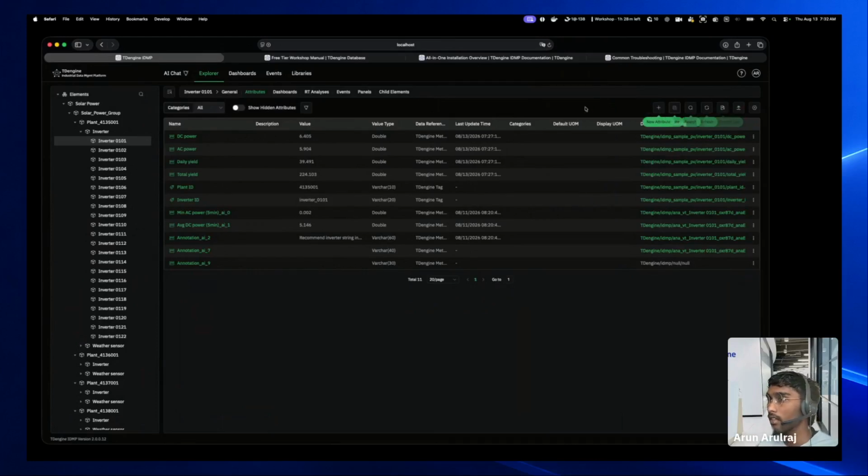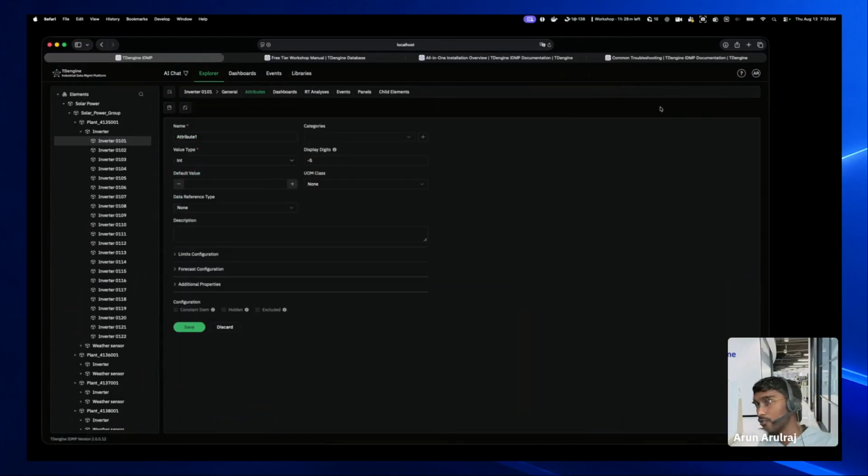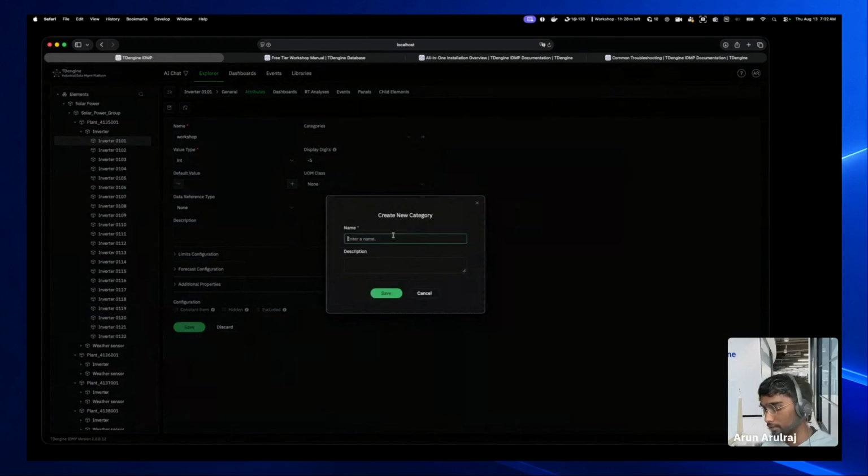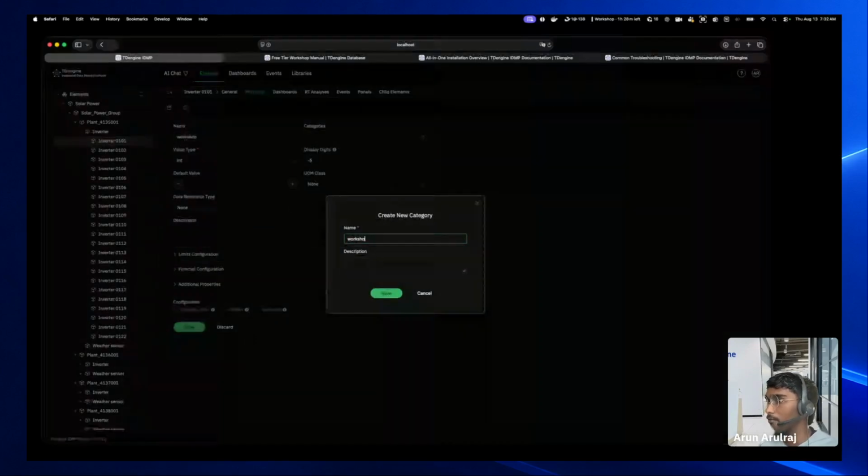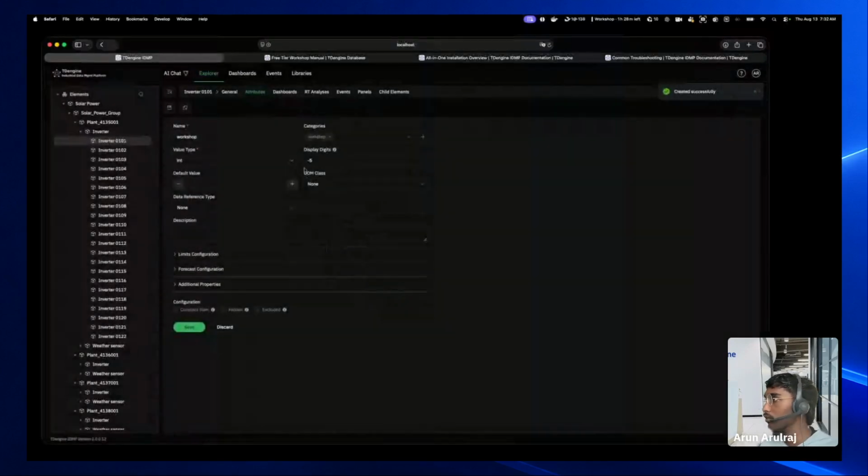So let's do a new attribute here. For the new attribute, let's just call this workshop. You can name it whatever you want. The first thing I could do is categorize it, and I can add my own category. So we're going to just call this the workshop category. I'm going to hit save, and it should say created successfully for you.